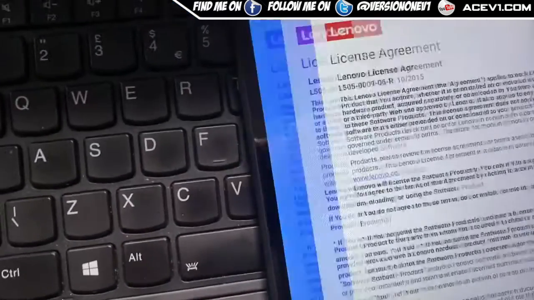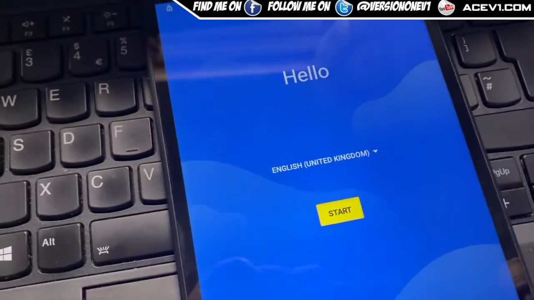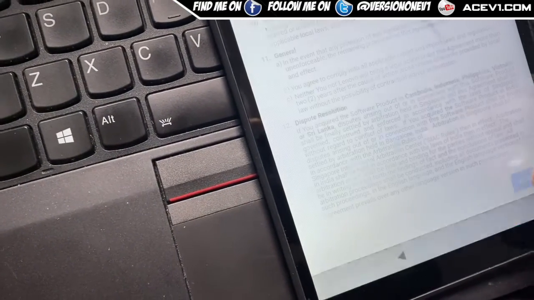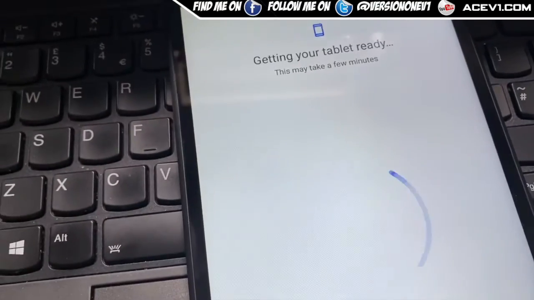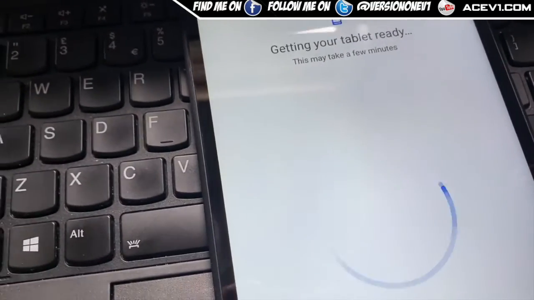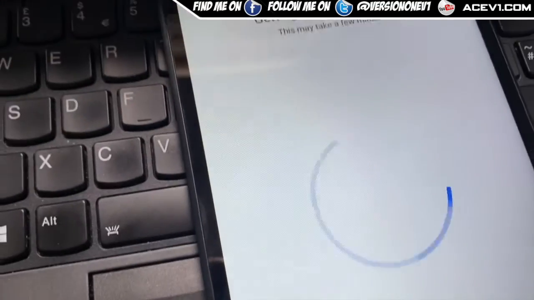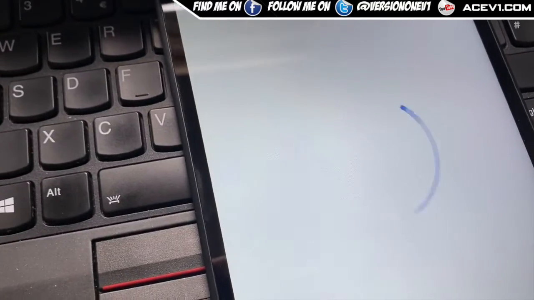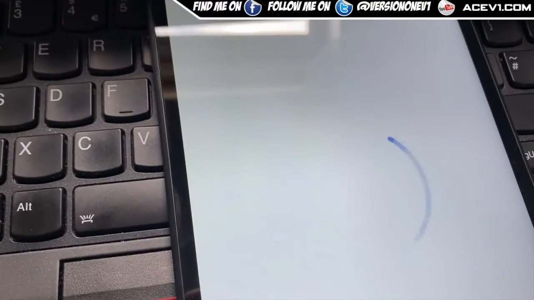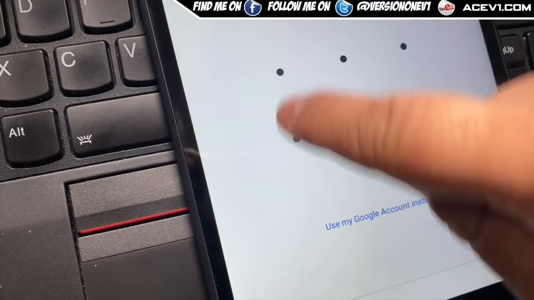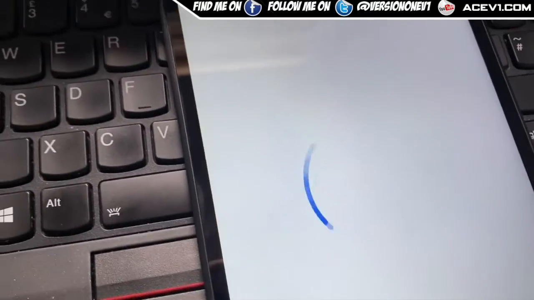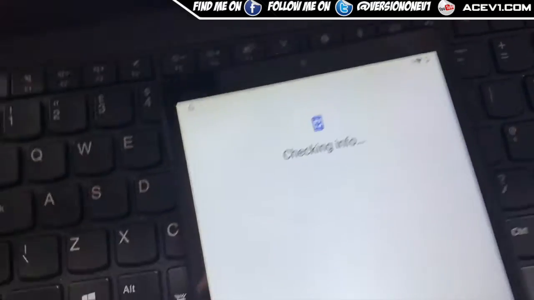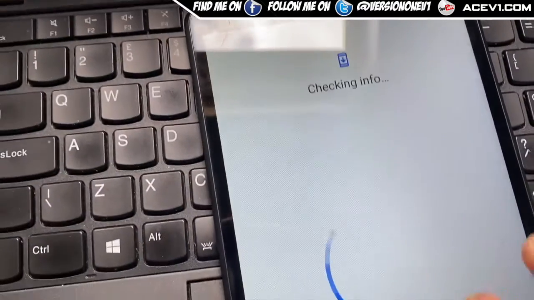So now back on the screen here. Hello, how you doing? Click next, more, accept, and hopefully we haven't got an L. And yeah, it works. Updates. Just a second. Checking information. Pattern. Checking it. I think it's worked. I think we are good. We are done with this stupid tablet.